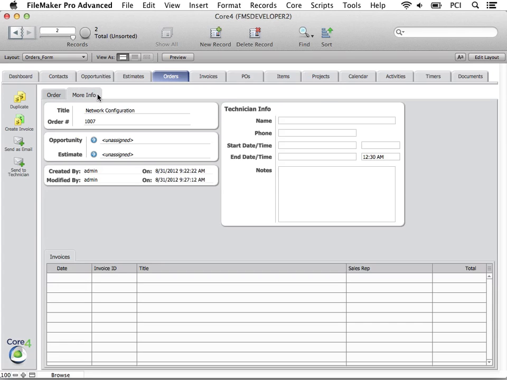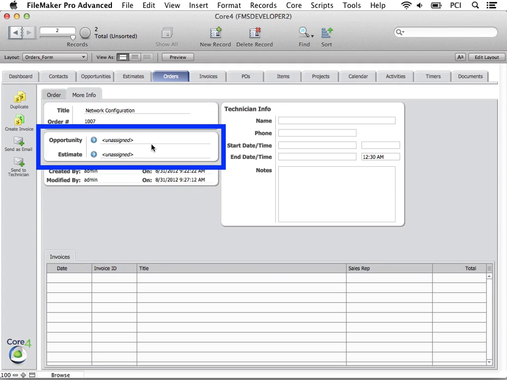Next, we have the More Info tab. This tab also contains the title and order number. Here you may link an opportunity or estimate to the order. The Created and Modified by Date and timestamps will display when the order was created and who it was modified by.